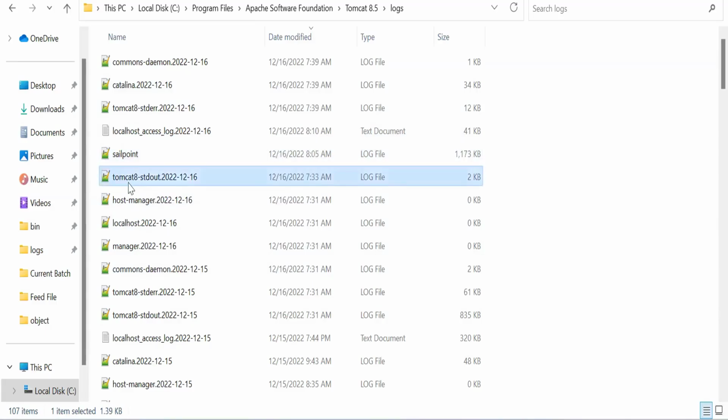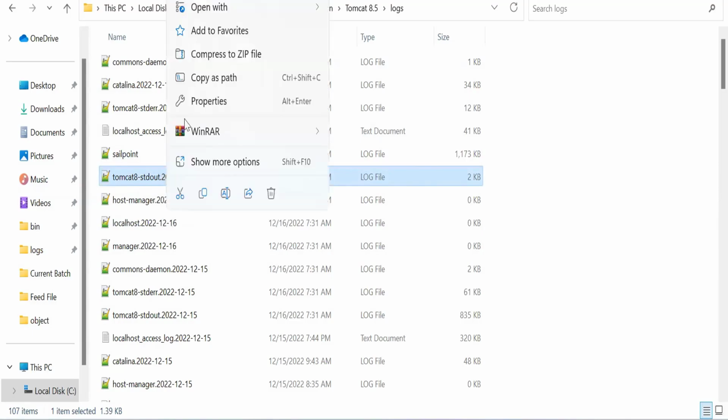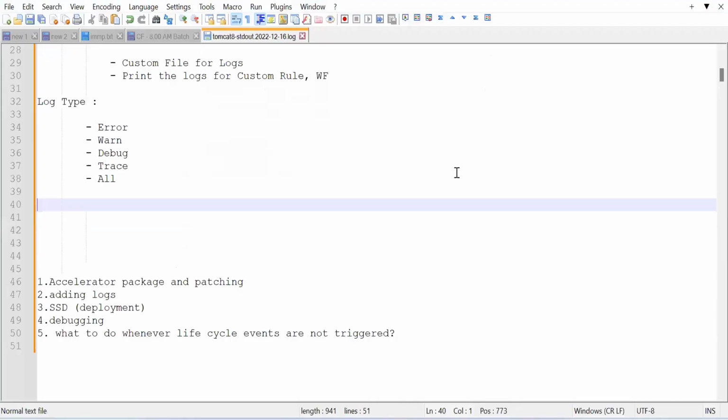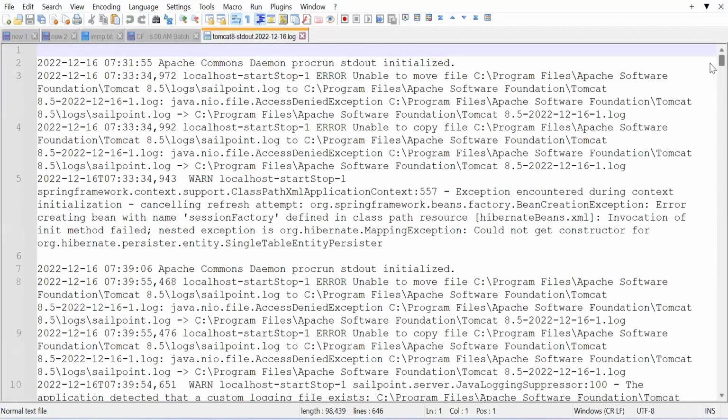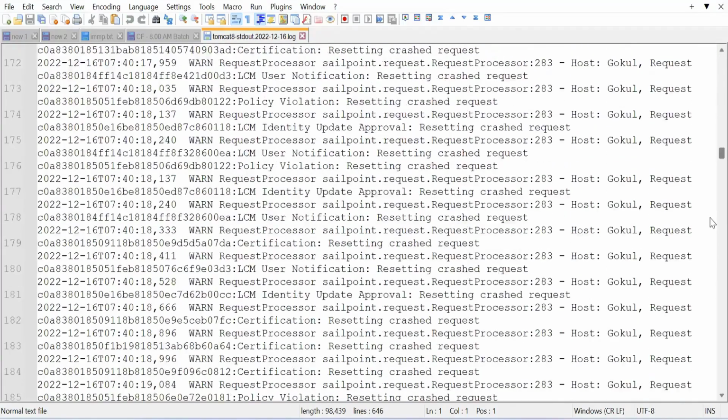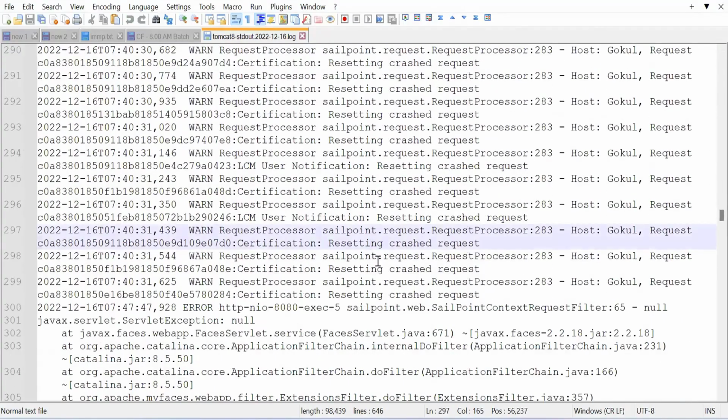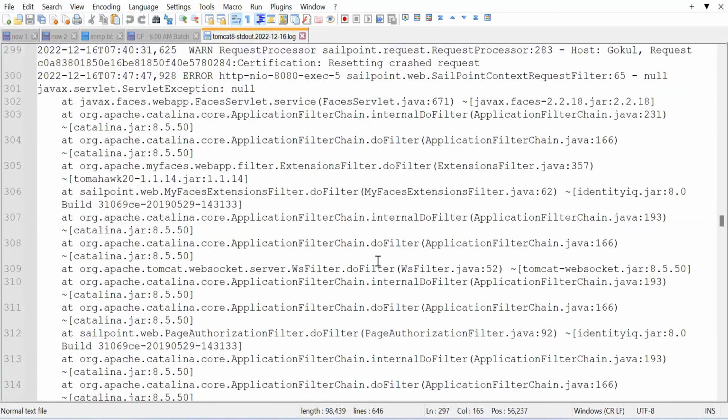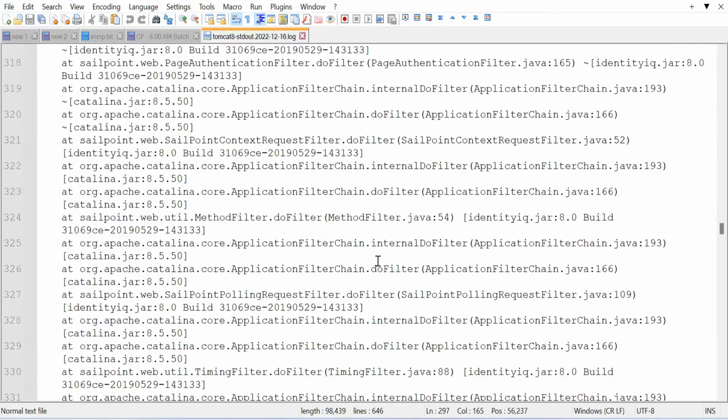So in that scenario, what can you do? You can open this Tomcat 8 standard out file, always standard out, not standard error. Open this file. Everything will be mentioned over here. All logs will be there, okay. But if you just look at it like this, you will understand nothing.